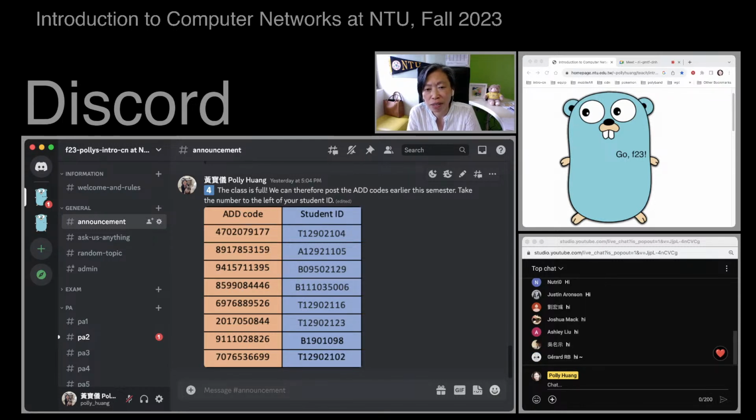We see many other people popping in. Welcome. So you see the add codes are here. If you go down the column on the right, those are the student IDs. Find your student ID and take the code to the left of your student ID, and that should allow you to add to the course. Be careful not to mistake someone else's add code, because that will prevent the other student from registering.